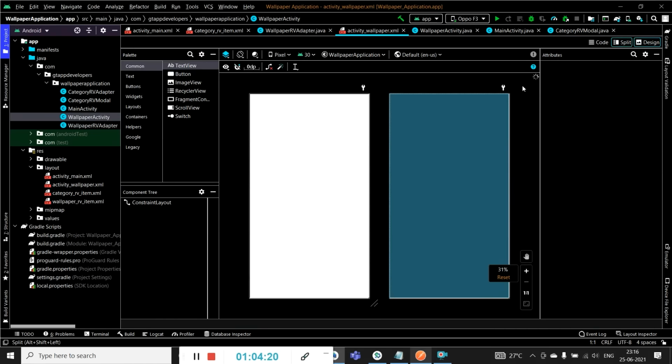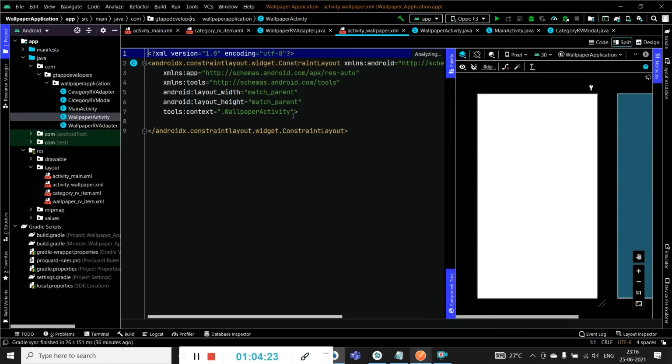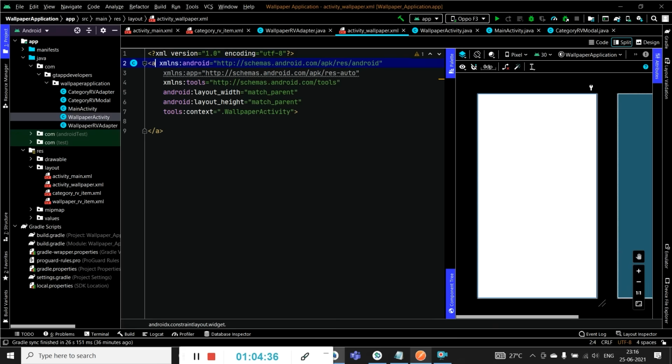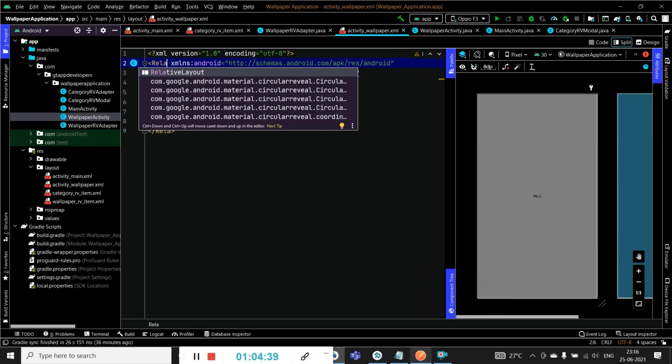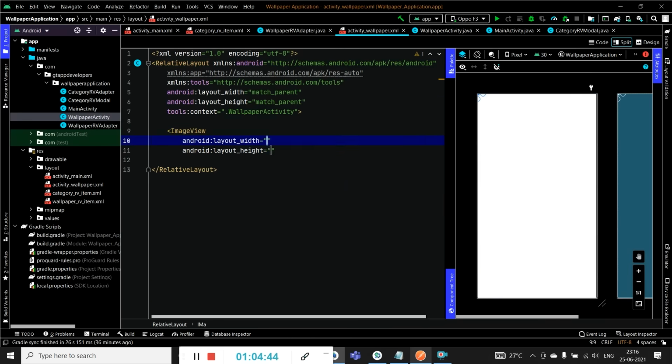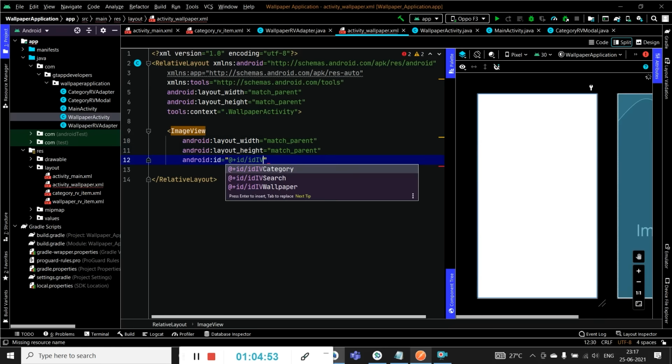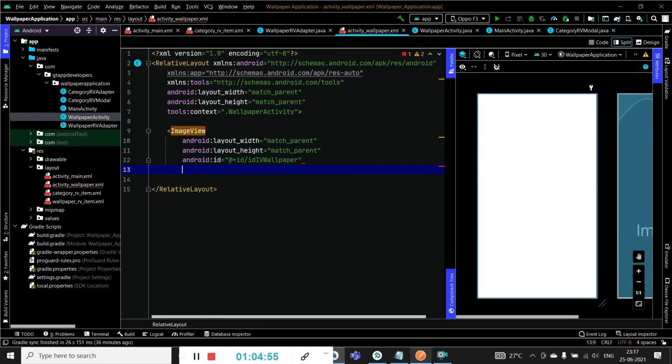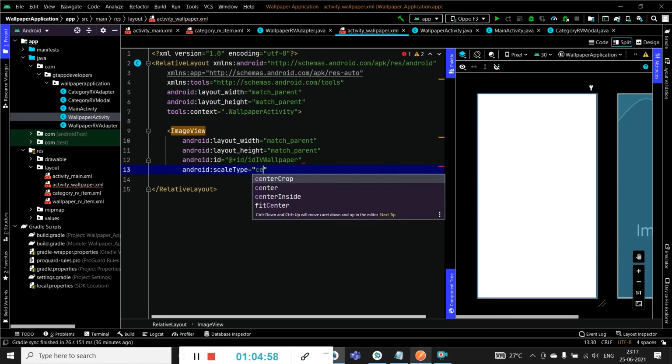So for this, we simply have to go to our activity underscore wallpaper.xml. Inside this, firstly we will be changing the root layout to a relative one. Inside this, we will be creating our image view, specifying width and height as match parent, specify ID, wallpaper. Then we will specify scale type as center crop.